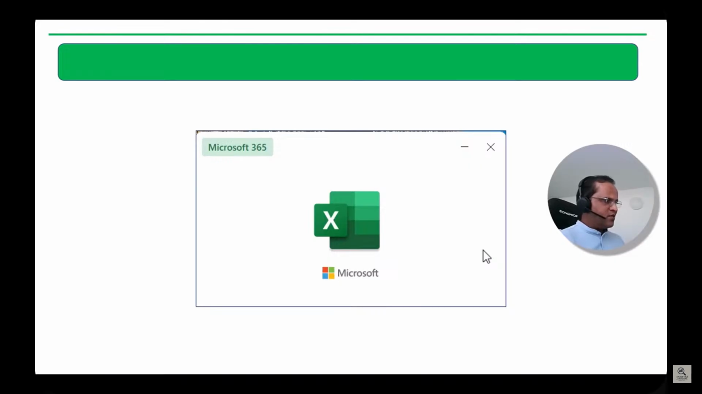So please try to go for the latest version of Microsoft Excel, because whatever functions I'll be showing you, there are a lot of new functions coming up in Microsoft Excel, and those functions are always available in the Microsoft 365 version. If you are opening the old version, then definitely you will not find those functions. So this is the screenshot of Microsoft 365 Excel.